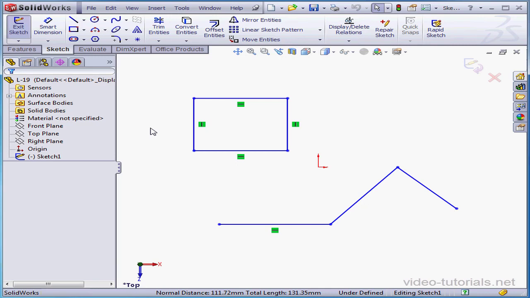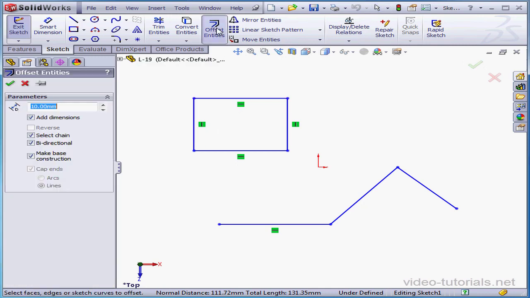Welcome to our lesson about the Offset Entities tool. Let's begin by activating the tool. Now let's uncheck all the options except Add Dimensions. And let's select the lines we want to offset.